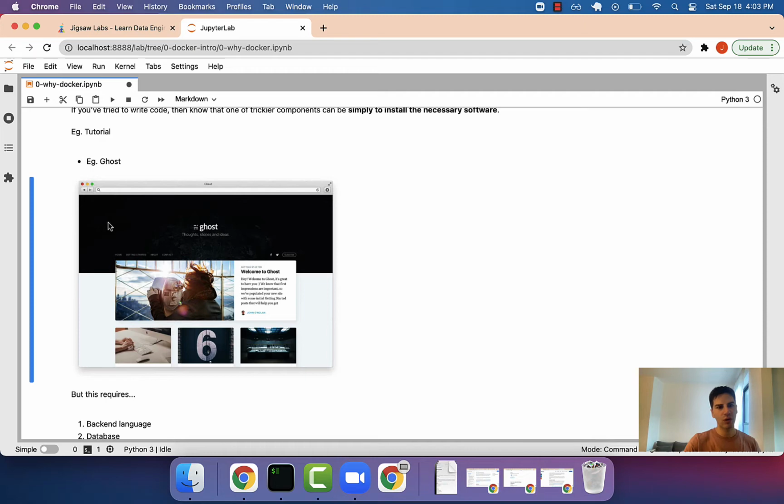This is a really cool piece of software that's available to anyone for free. It's called Ghost. And Ghost is a great blogging platform that anyone can use. But to use something like Ghost, as you might imagine, it requires a bit of know-how in terms of how to download and set up this blogging platform.